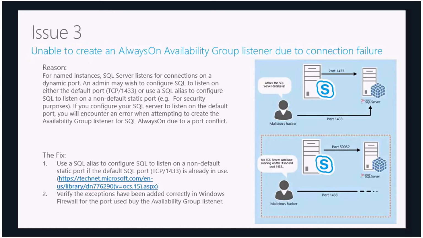For example, if an admin doesn't want to use 1433 because it's a known attack port, one that people typically are going to attack, they may want to change the default port that SQL listens on to a non-default. So if you configure your SQL to listen on the default port, you'll encounter an error when attempting to create the availability group listener for SQL Always On because there will be a port conflict.